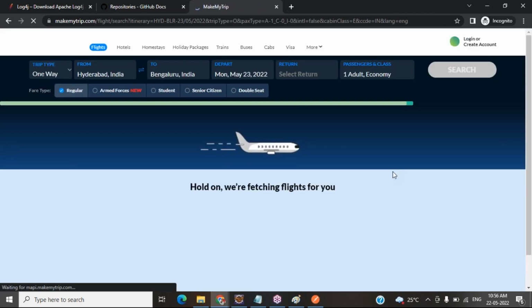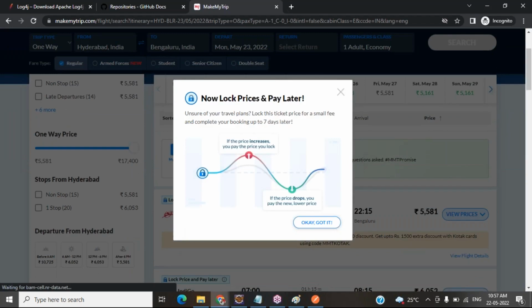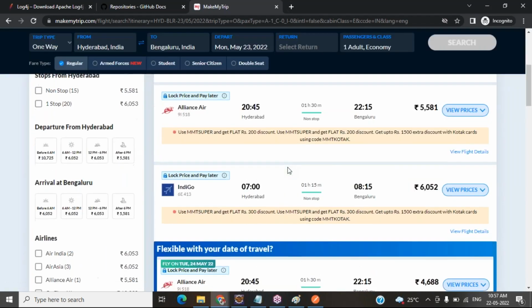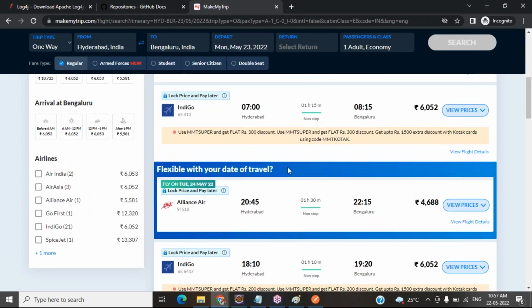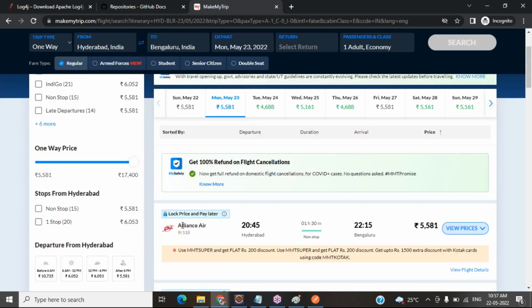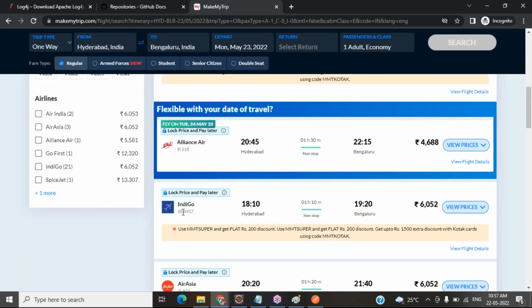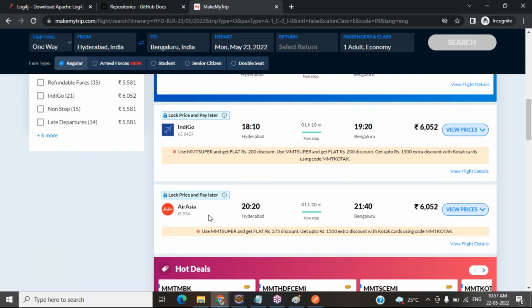What are the flights I have? Okay, got it. See here, what are all the flights available? It is showing Alliance Air and Indigo and Air Asia.